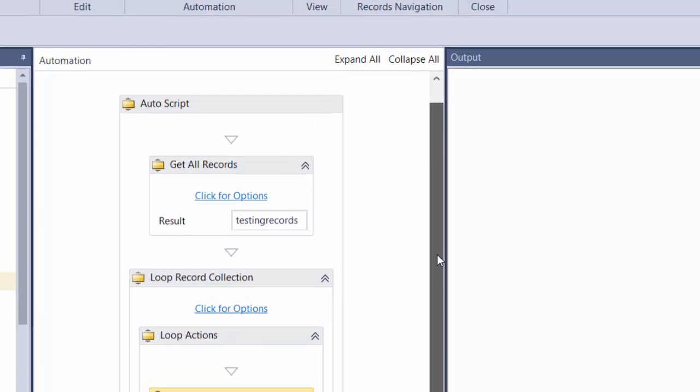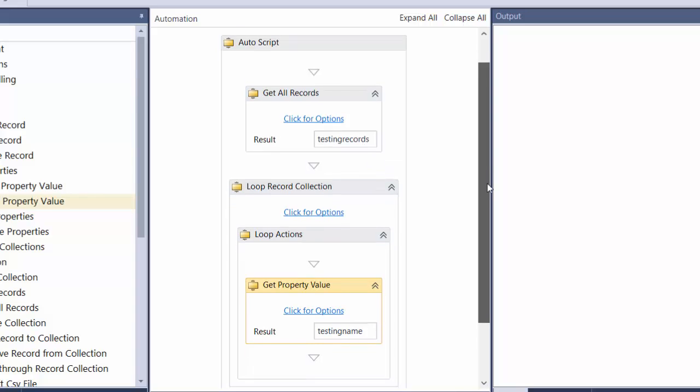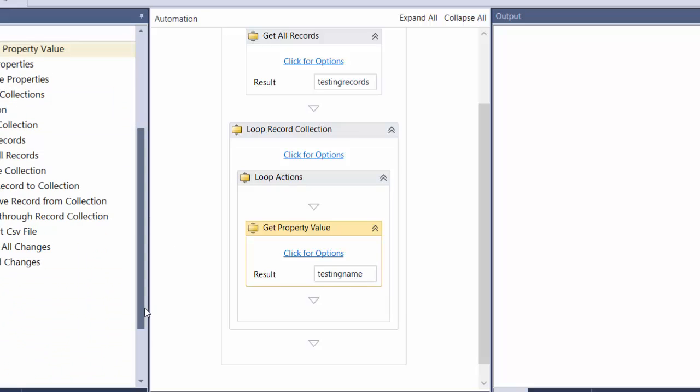Okay, let's go back through this one more time. We're getting all the records in the testing form, and we're setting that group, that collection of records, to the testing records variable. We're going to take that testing records variable and loop through that group of records, and with each record we're going to take the name and set it to a variable called testing name. So later on, if we want to do things like text manipulations, or other things, depending on what that property value is, we can use that variable to access that name.